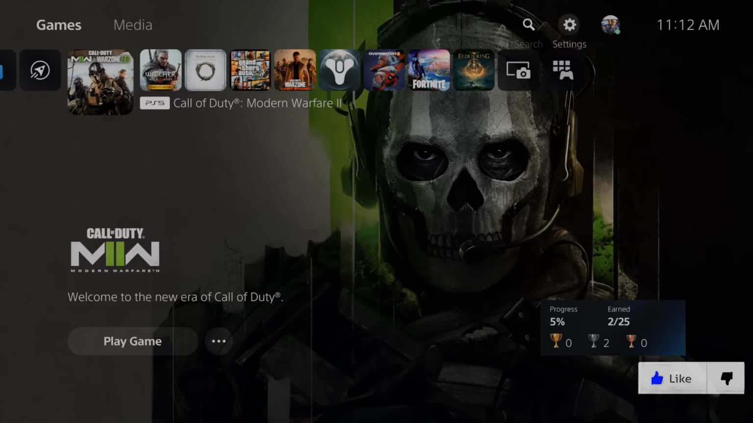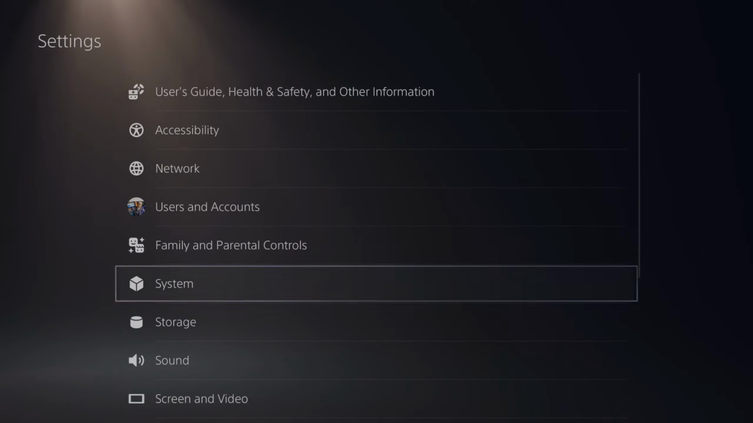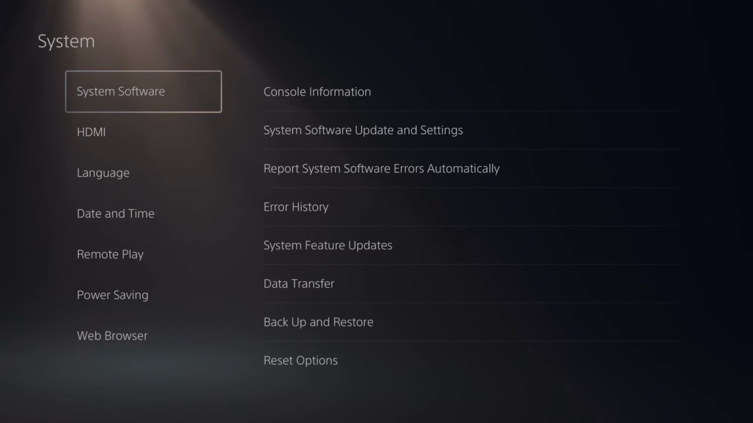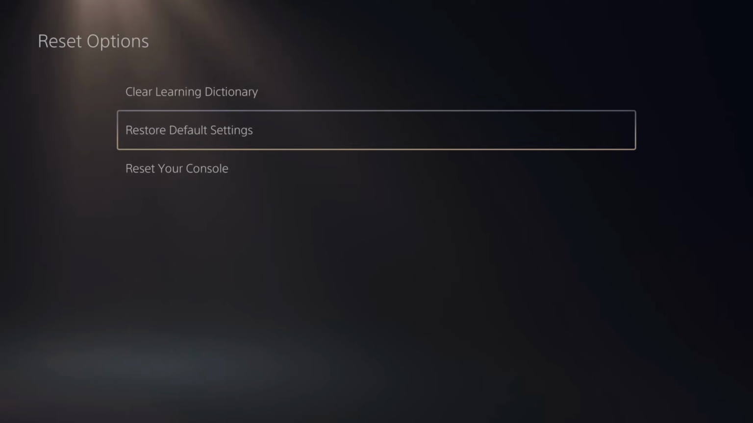So on the home screen here, let's go on over to settings and select this. And then scroll on down to System. Now under here, let's go to System Software, go to the right, and scroll on down to Reset Options. Now go to Restore Default Settings.